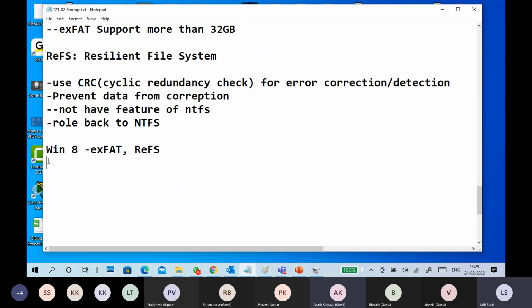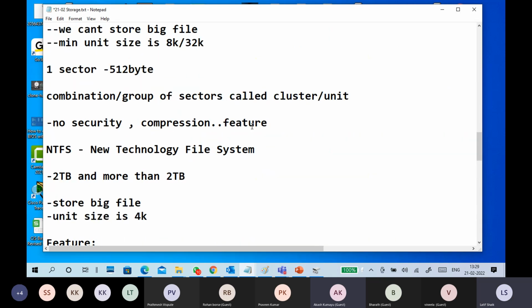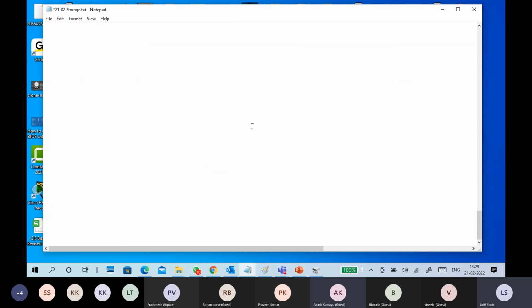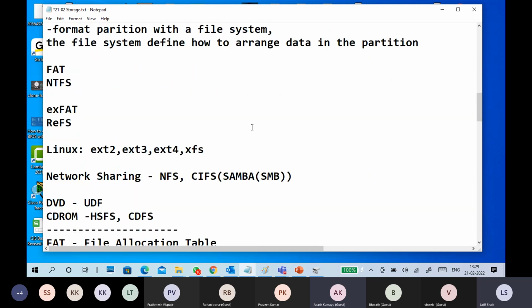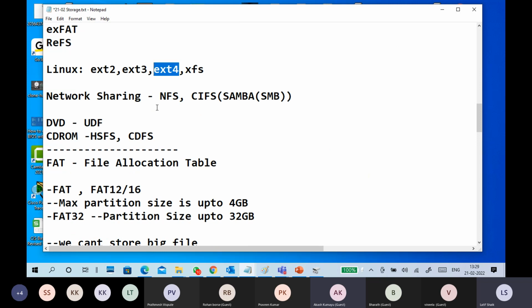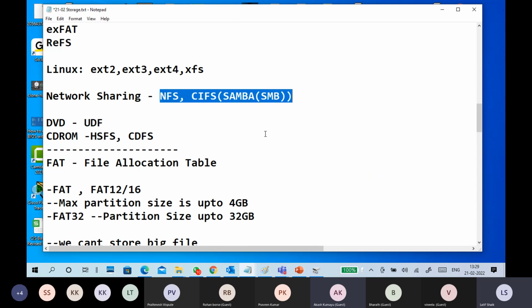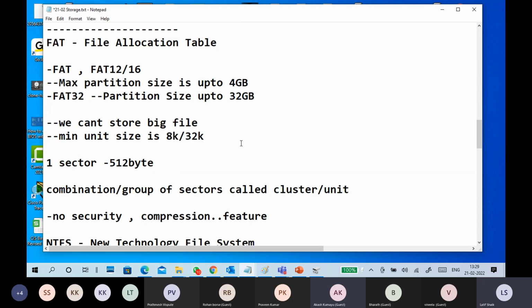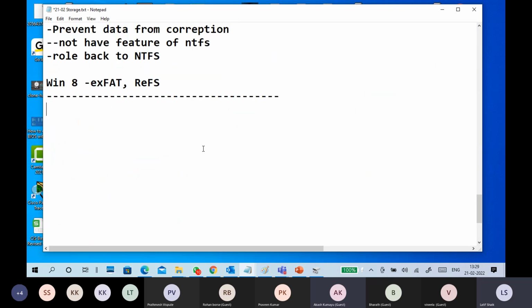So this is about your file systems. And I also explained about Linux file systems. No need for in-depth explanation, just to know what file systems there are. So ext2, ext3, ext4. Currently we are using ext4 for Linux. Also NFS and CIFS, file-sharing related: network file system, common internet file system. So every device has file systems also. These are the file systems used in networking.